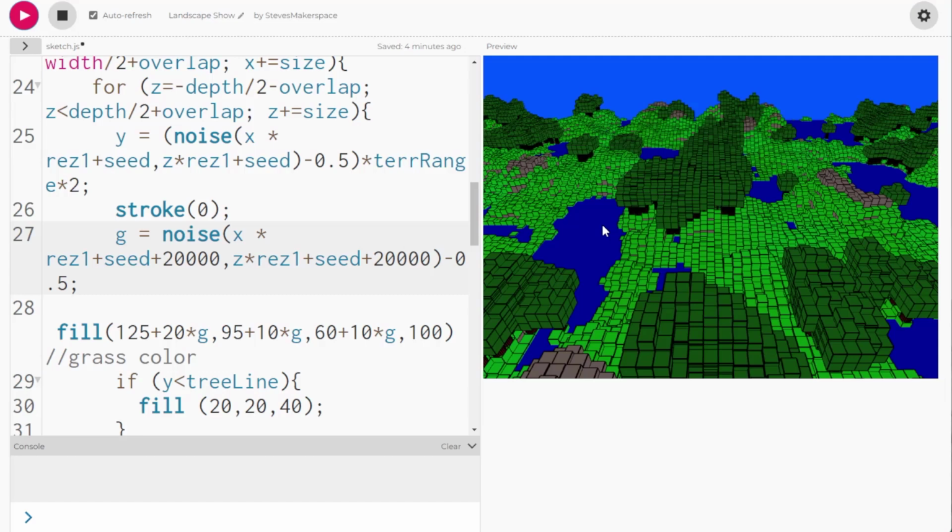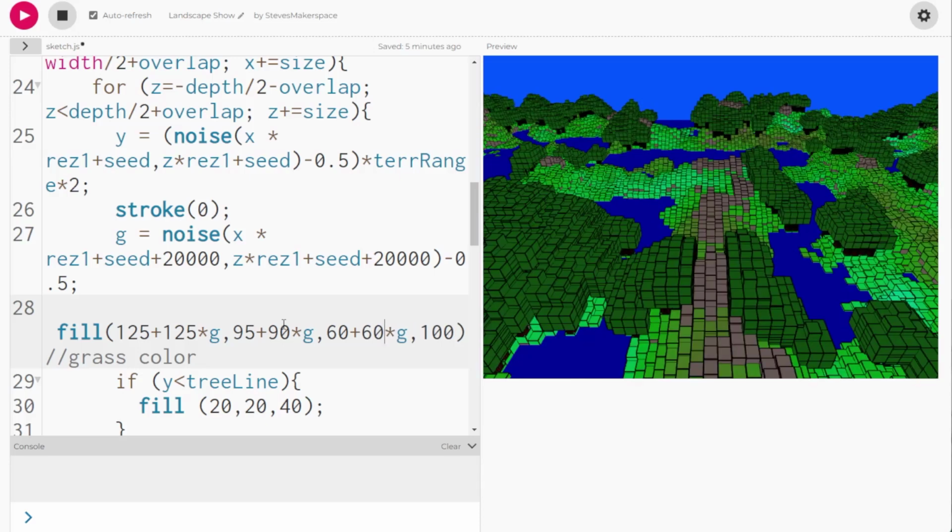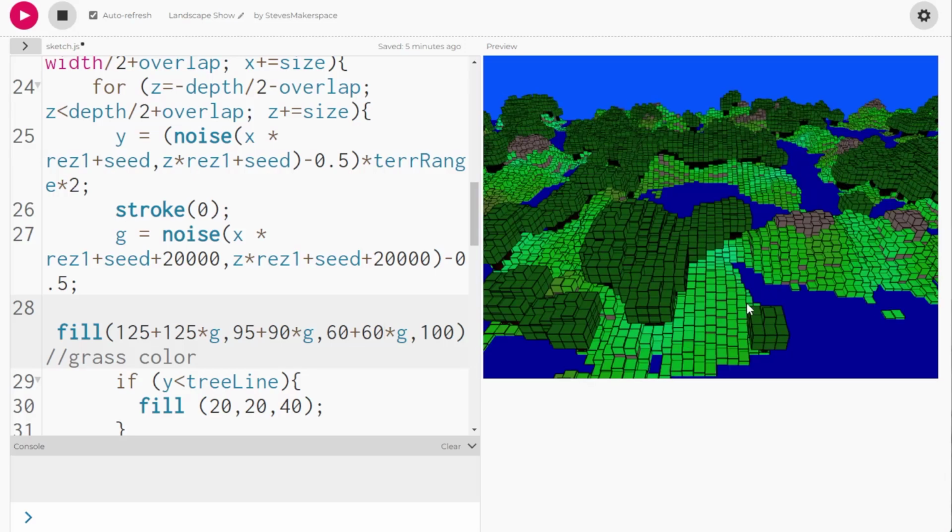Didn't work very much. What if I just increase this to 50? There we go, and then we'll vary the brightness. Now we've got lots of changes in the grass. So that looks more interesting, I think.